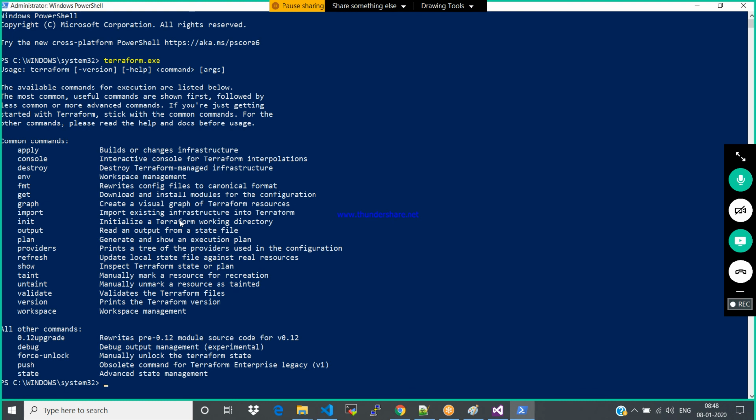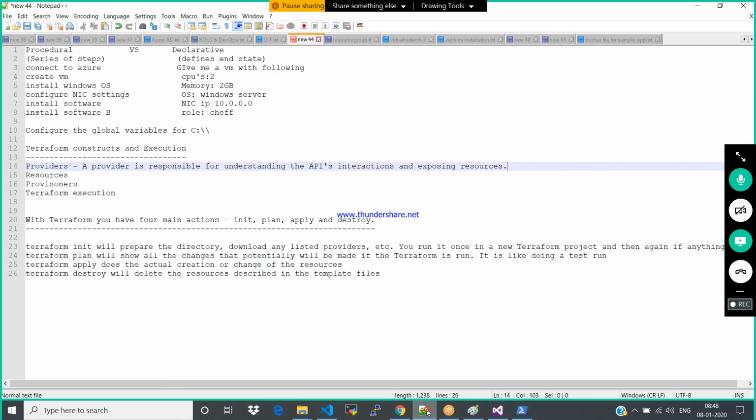So now I have downloaded Terraform and Terraform is readily available. Now what's next? You have to write the Terraform script. How do you define the script? How do you write the script? So now I have to write my Terraform script.